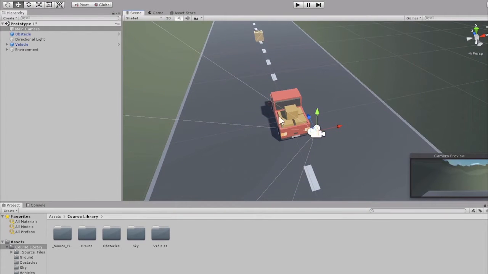Now you can see that our camera, according to our preview, is just looking straight off the road. So that's not a helpful perspective at all. So we're going to reposition this camera, this time with our rotate tool. If you go to the top left of Unity, you can see this circle of arrows. If I click on that, our rotate tool is selected.